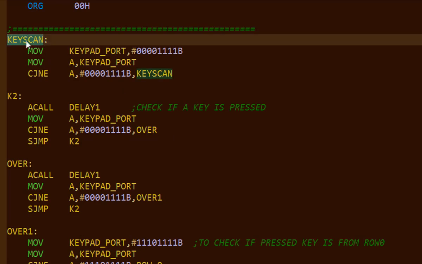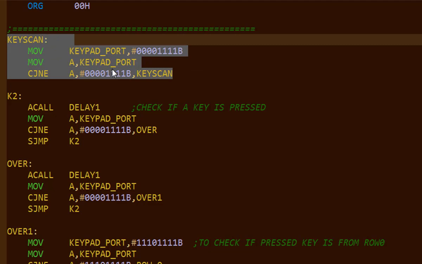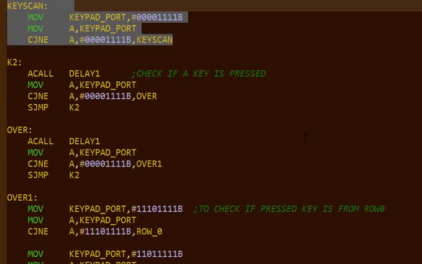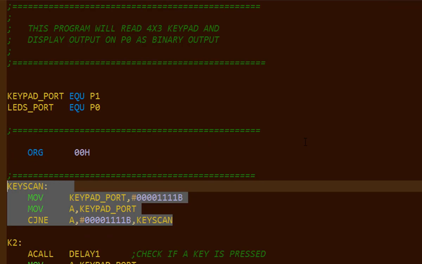And once we are here, now we need to make sure that the user releases the key which it pressed before. And once all the keys are released, we are ready to read again. So that's all for keypad scanning in 8051 in assembly language. Thank you.